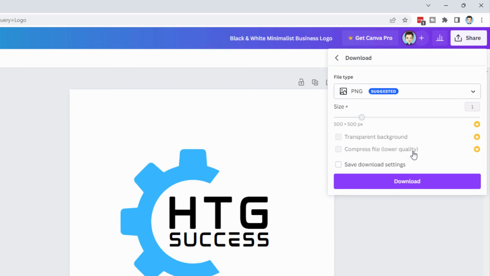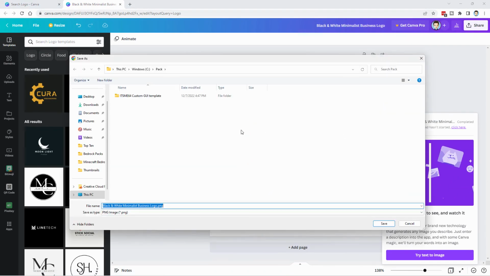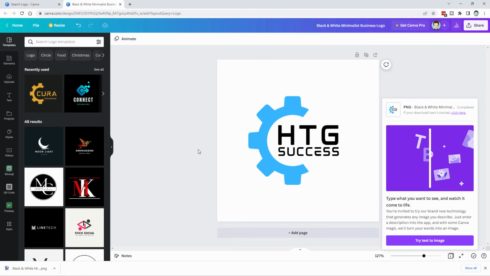That's a pro option. Transparent background is also a pro option. So is the compressed file for better quality. That's a pro option. But that's okay. We don't need any of that stuff. Click on download. It's going to figure this thing out. We can then download this. I'll download it right here to my temporary file. Choose save. That's now downloaded.